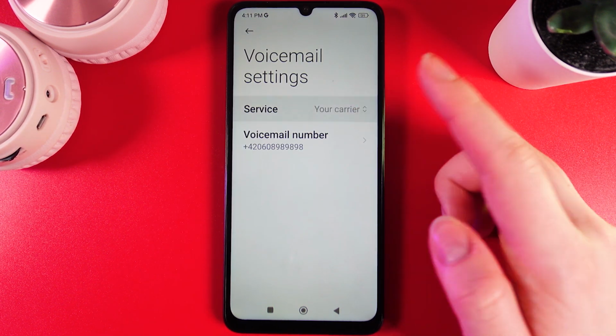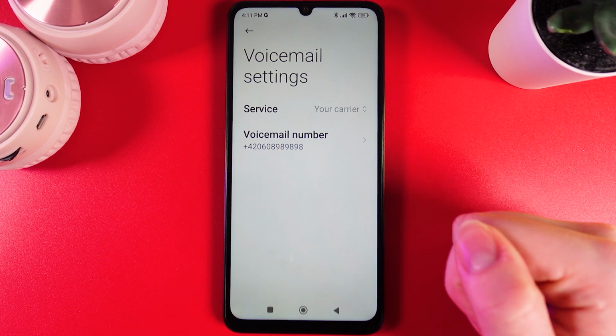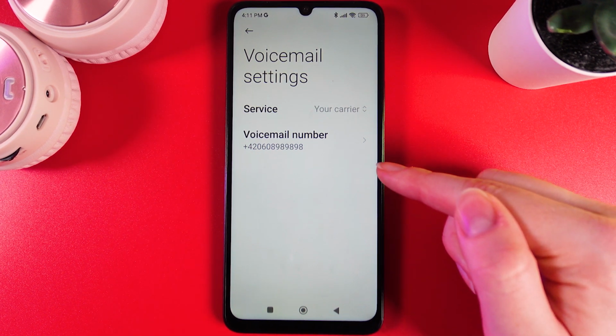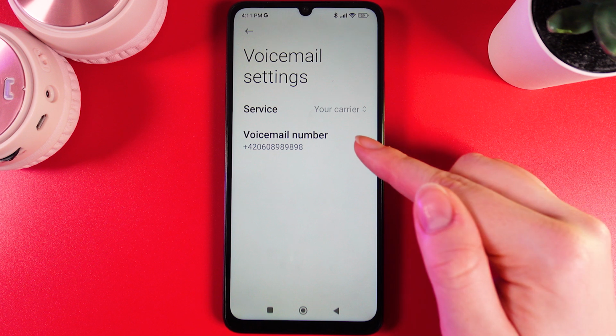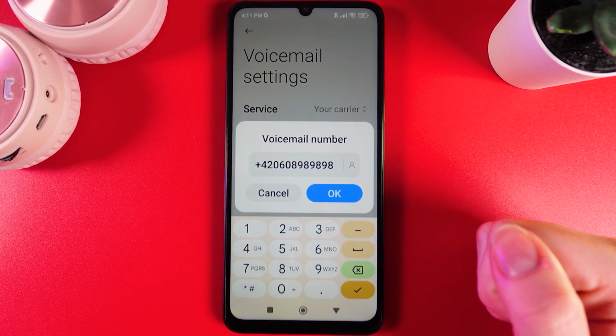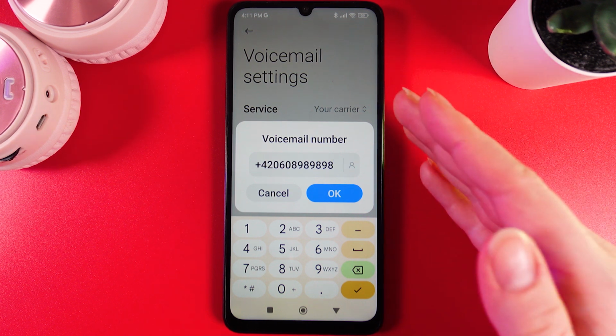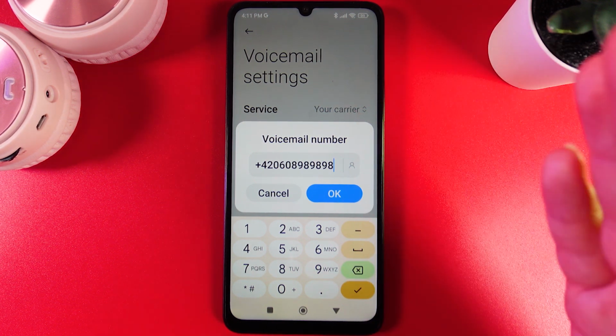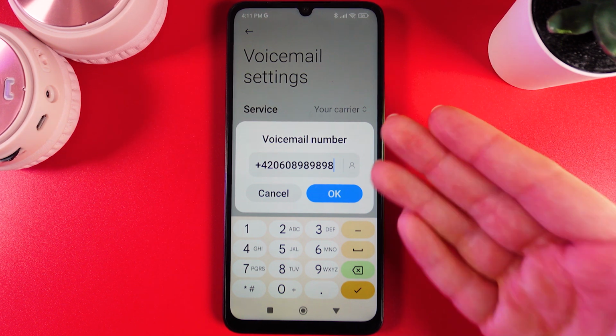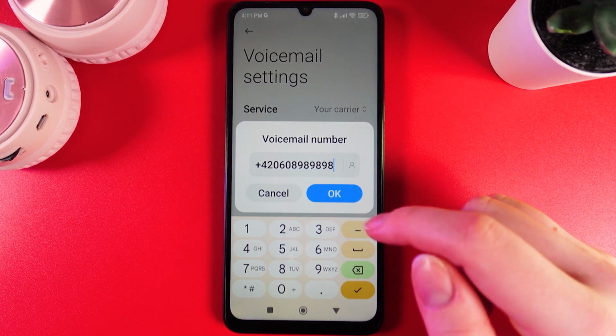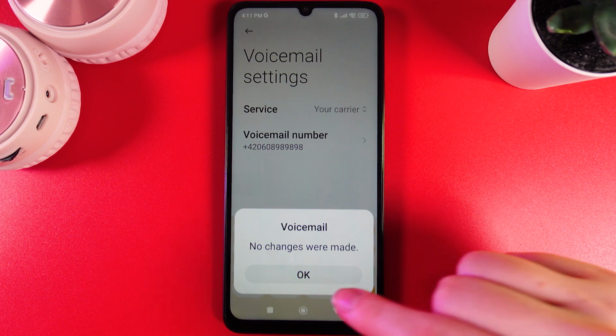First one is service, where you can choose only your carrier, and the most important thing, which is the voicemail number. Here you'll be able to choose the final destination for all of the voicemails by changing the number. So for example, you can here delete your old one and enter the number where you would like to get the voicemails. After this, we click OK, and this is it.